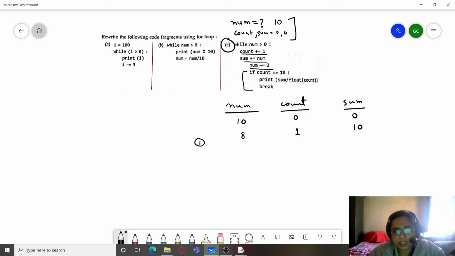Now we will also check if count is greater. Now there are two exit points in this program. One is this exit point, exit 1. Second is this. Whichever is satisfied first, that exit point will be followed. So now it is 8. Now the value of num is 8. Because this condition is false, these statements won't be executed.